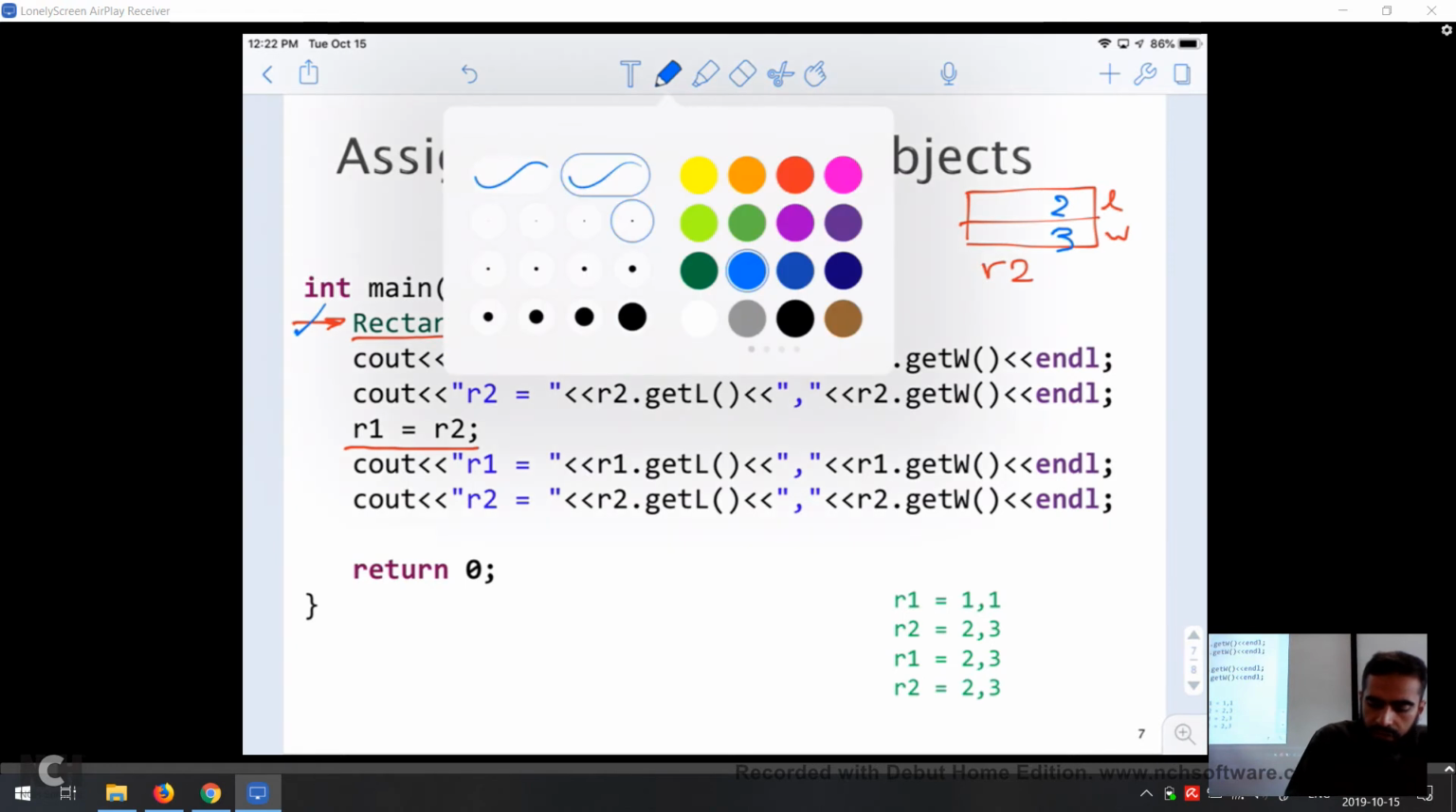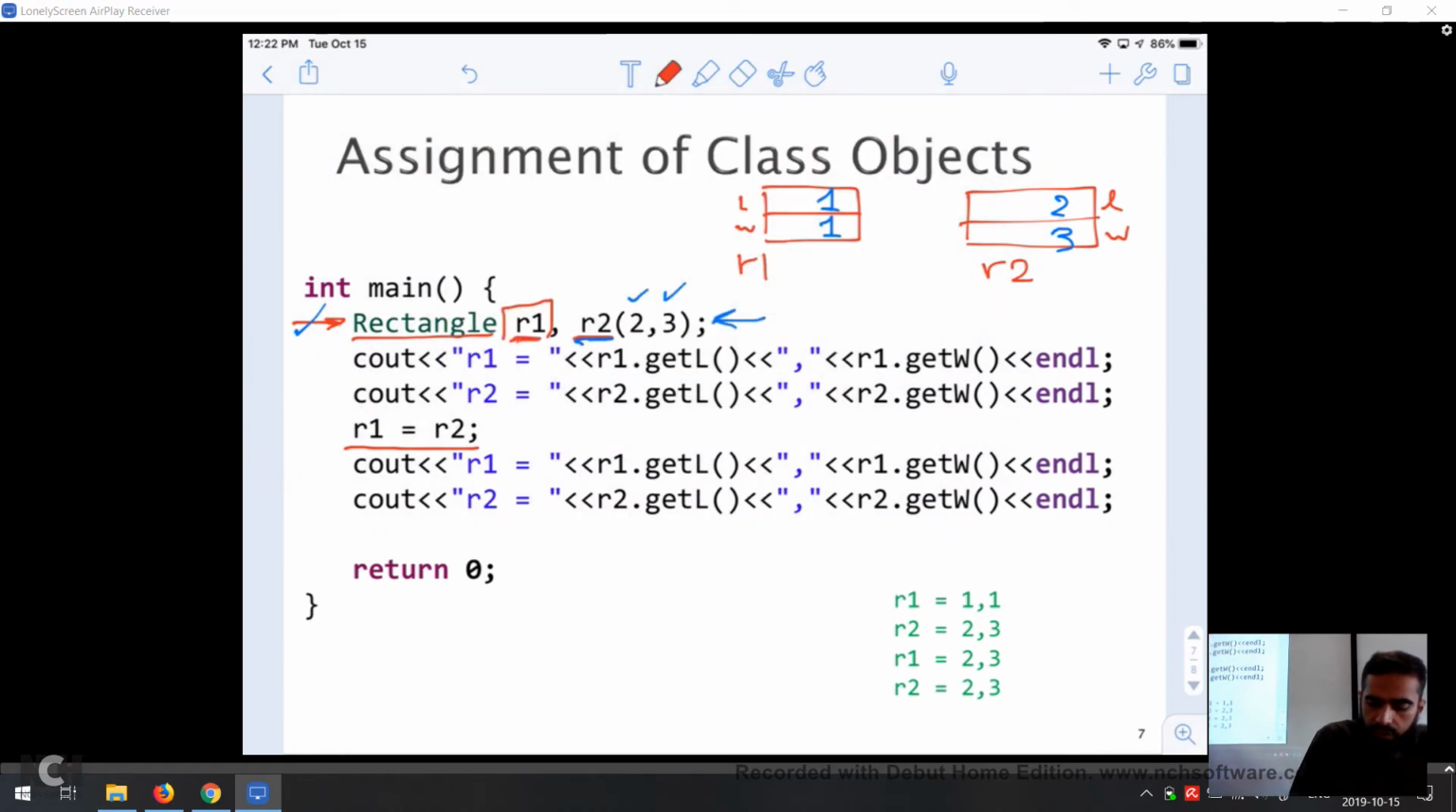And then we have cout R1 equals. So this is going to print R1 equals, and some space. And then R1.getL. What does R1.getL do? R1.getL is a function call.